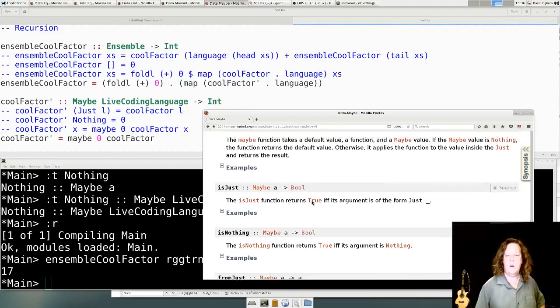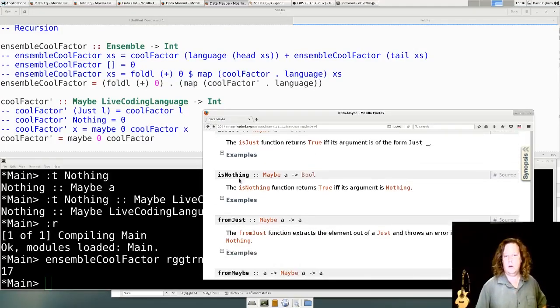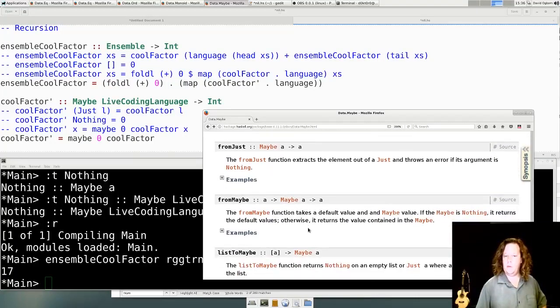So it's super common. We have a function that, given a maybe value, tells you true or false, whether it's a just or not. Same thing, telling you whether it's a nothing or not. These functions are interesting: from just and from maybe. So from just will take a maybe value and extract whatever is inside the just value. But if you give it a nothing, it will throw an exception and everything will crash. So this is sort of dicey in a way.